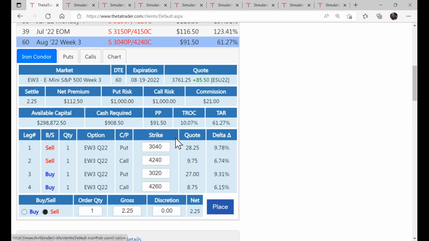And we won't go through every detail here, but you can see the market, the days till expiration, expiration date, the premium collected here, put risk, call risk, commission, available capital in the account, cash required, profit potential. And I'll look at this here real quick. Targeted return on cash, just over 10%. And this is your targeted annualized return.